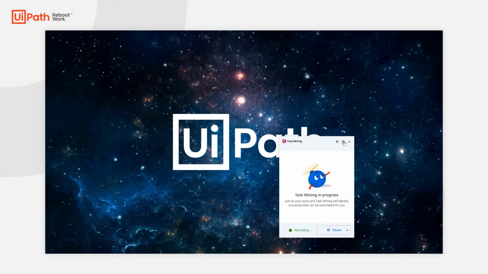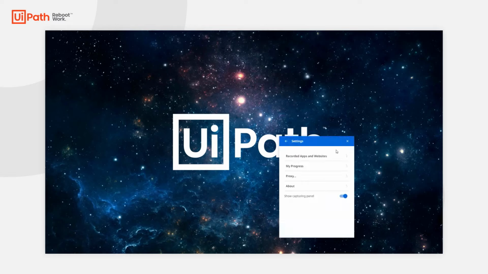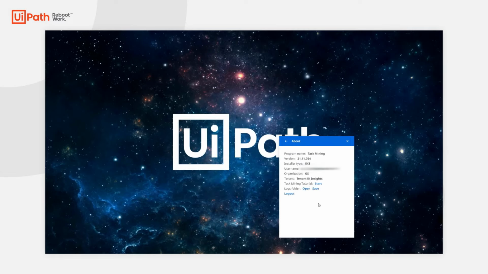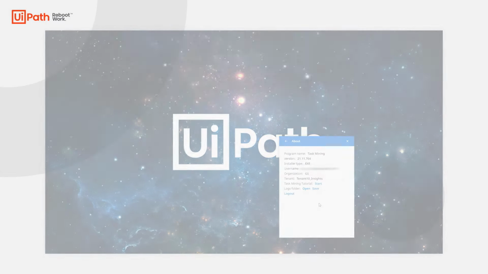The client also provides you more information about your recordings, such as the denied and allowed applications and URLs, your recording progress, configured proxies, and details about your recording client.